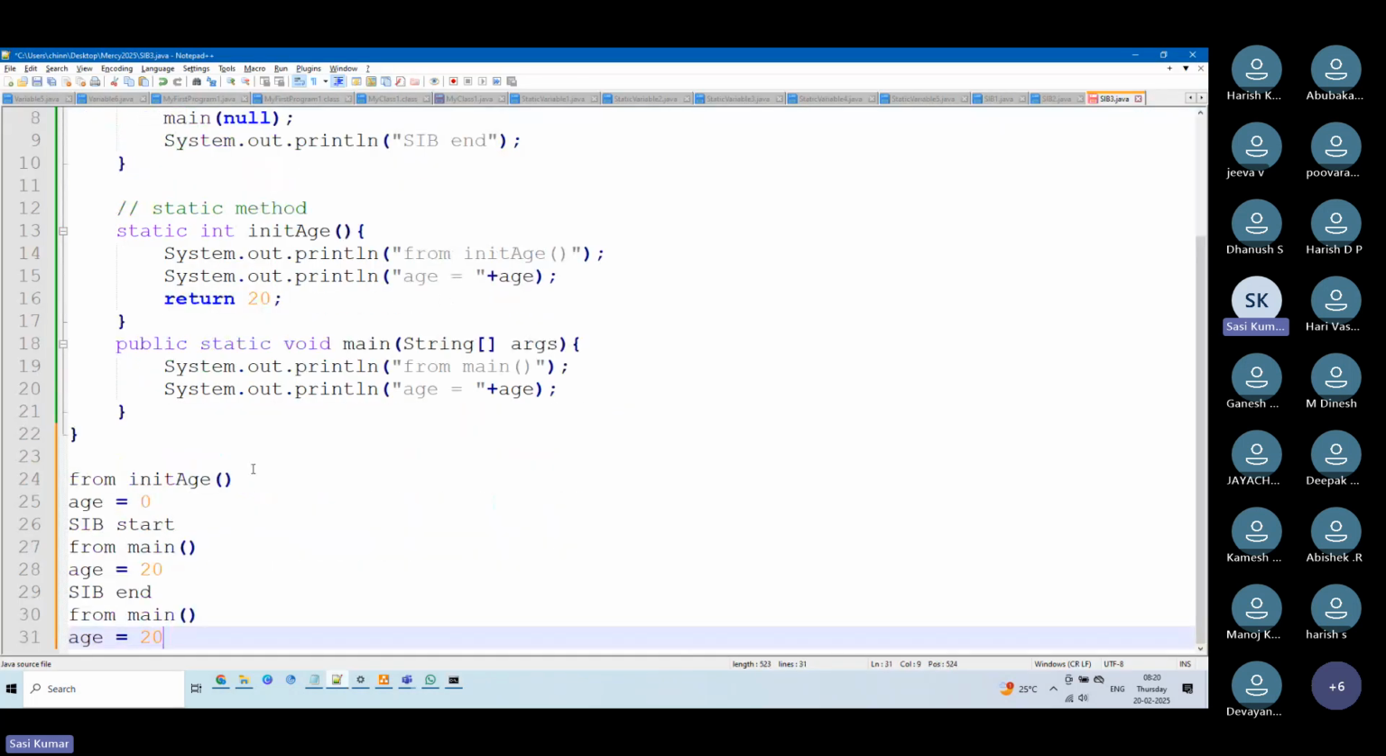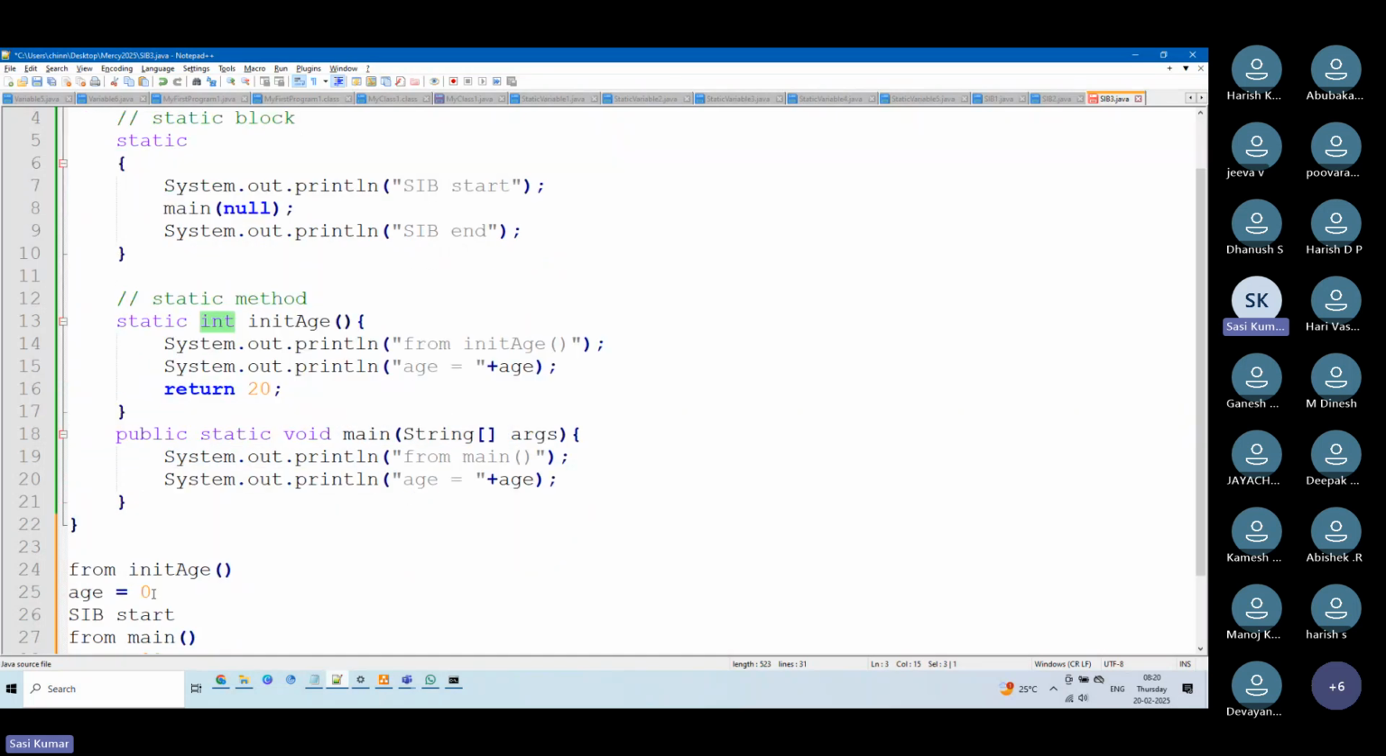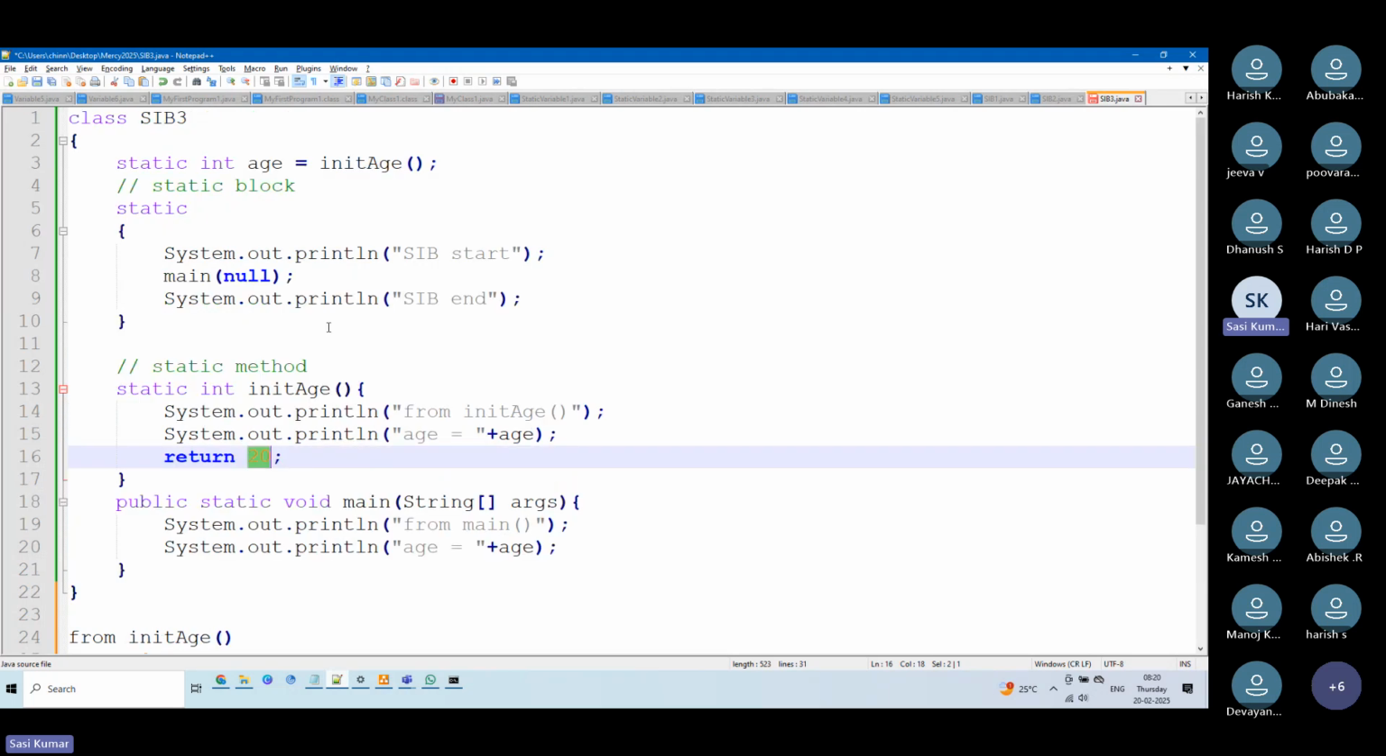So what is this? From init age. Why did this one get printed first? Because as part of the variable initialization, the control will come to init age, and this from init age will be printed. Before the initialization happens, all the static variables will have default values, right? What is the default value of an integer variable? Yesterday we have seen that it is 0. Because of this, our age is 0 in this particular place. Now we are returning a value of 20 from init age. So from now onwards, the value of age becomes 20.